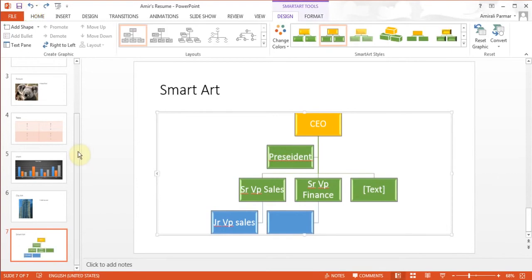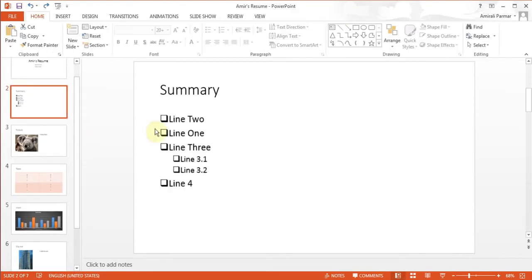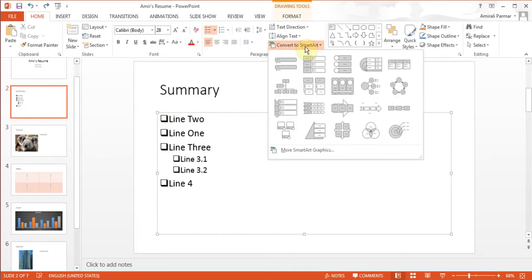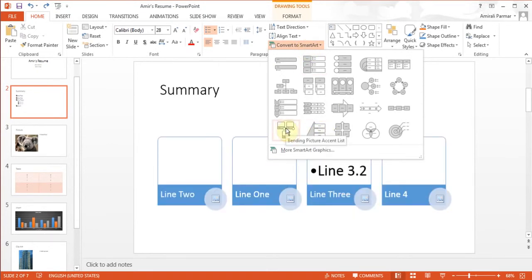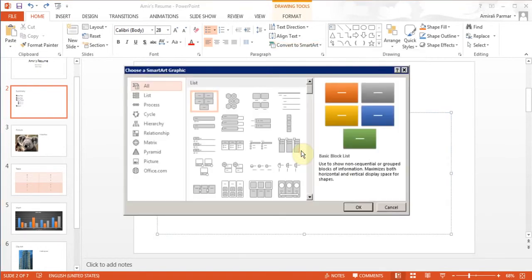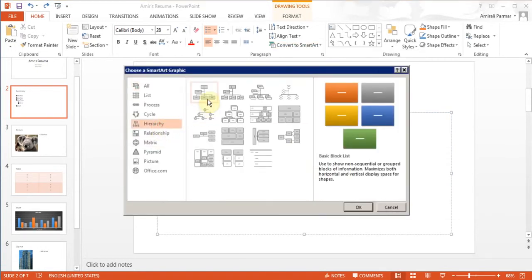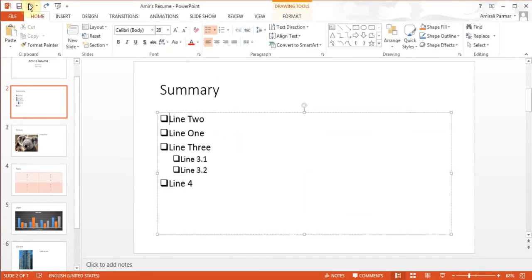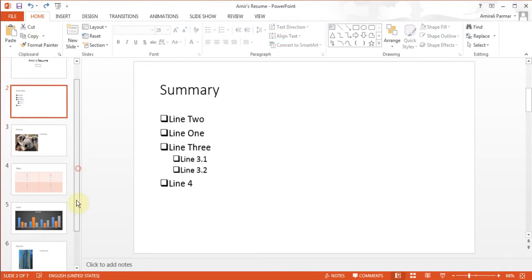And the same way, if I go to my summary slide, I click on it. I believe there is an option here where it says Convert to SmartArt. And I can convert to one of these styles of SmartArt. You see, as I point to it, it started to change in the background. And I can go to more, and then I can choose maybe the hierarchy, and it shows up like that. And I can hit undo. So it's a nice little feature to switch between one to the other if you wanted it.